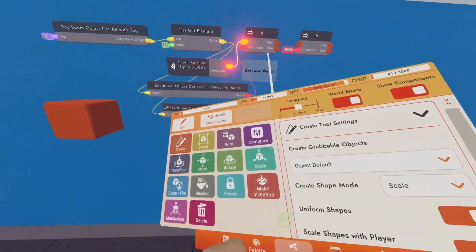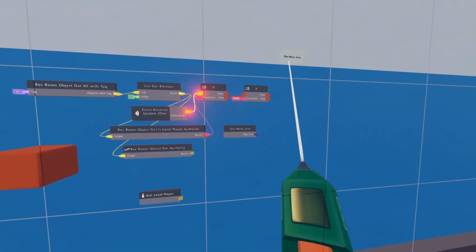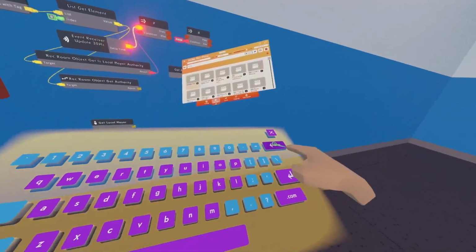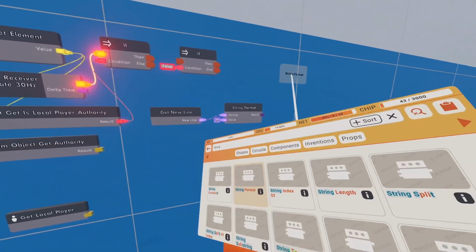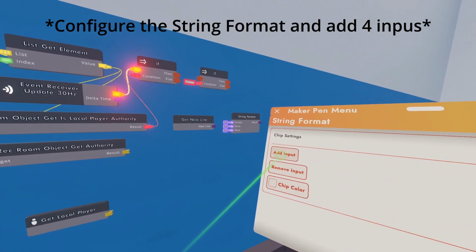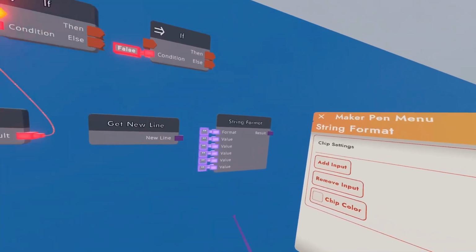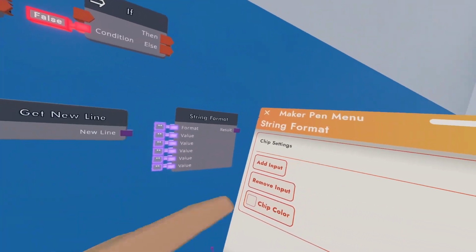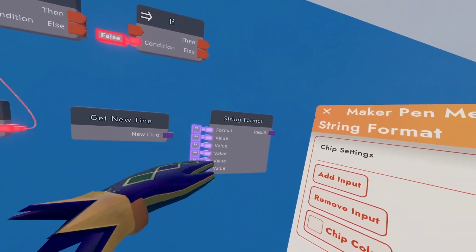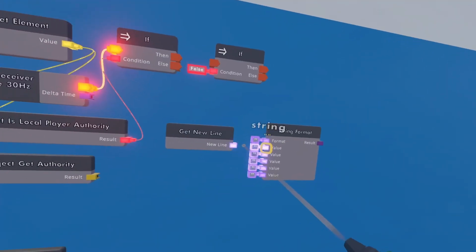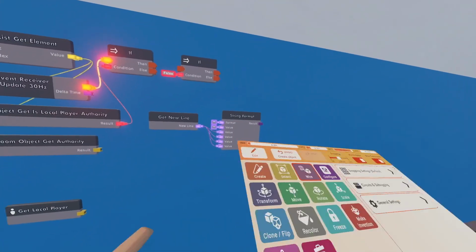Next thing we'll need is a get new line. Just put that next to that. Next you'll need string format. Put that there. You want to add four inputs, so whenever you end up with that, you should have five values because you start off with one value. Wire the new line to every single value except for the top one.